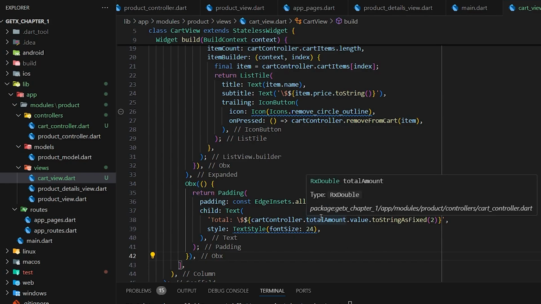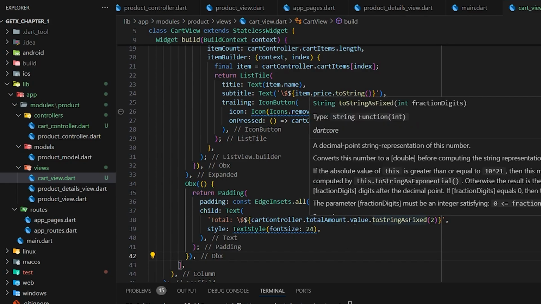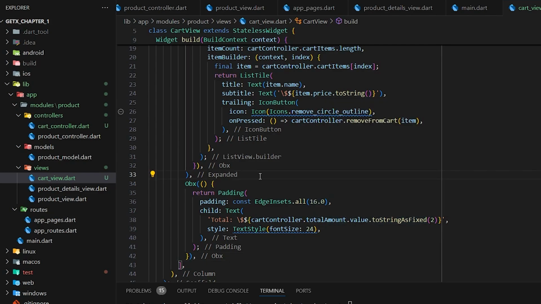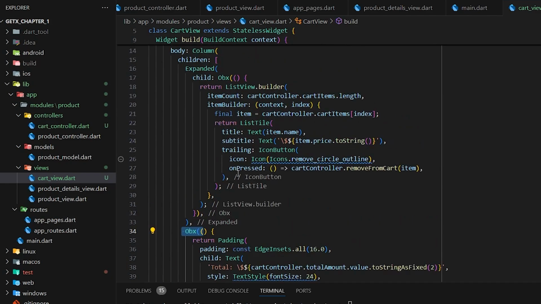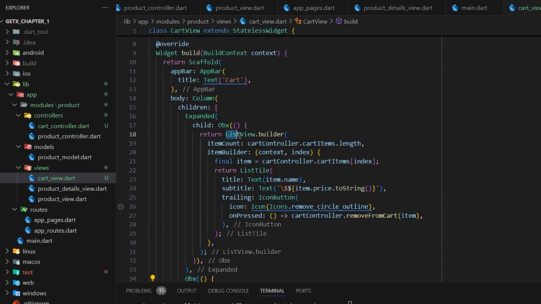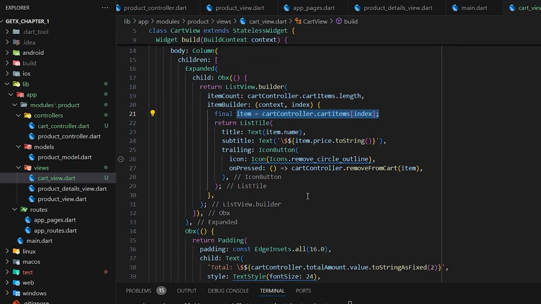Using controller.totalamount.value we can access the value of total amount, and using OBX is important whenever we use some values which are from controller and will be updated later on in the UI. We've used OBX here and also here in the listView.builder because these values can be changed whenever we remove from cart or add to cart.